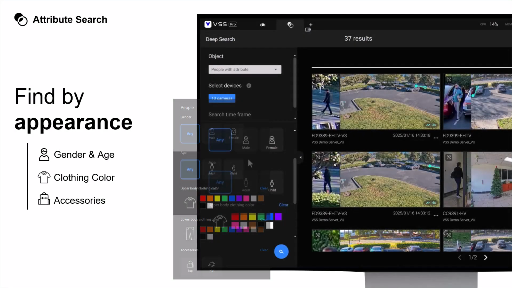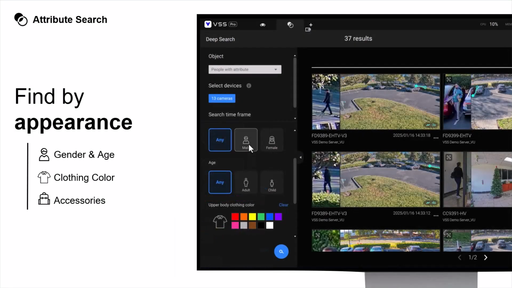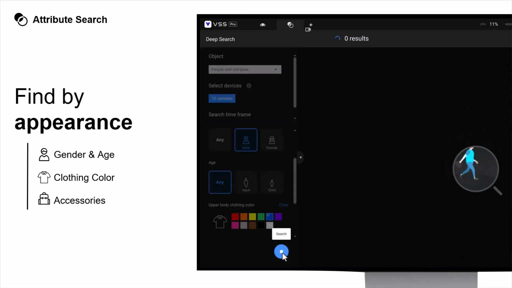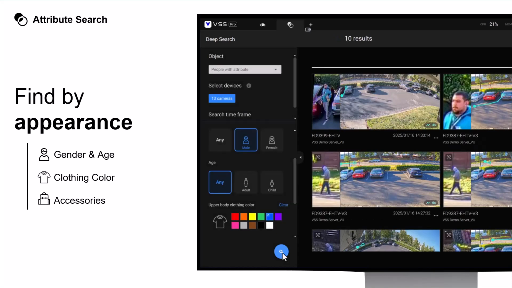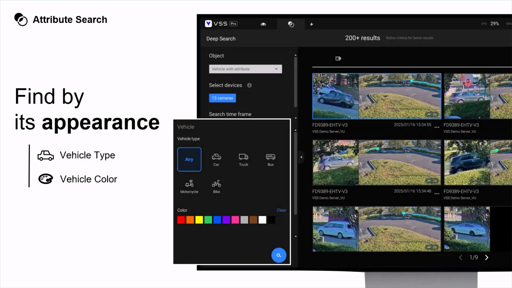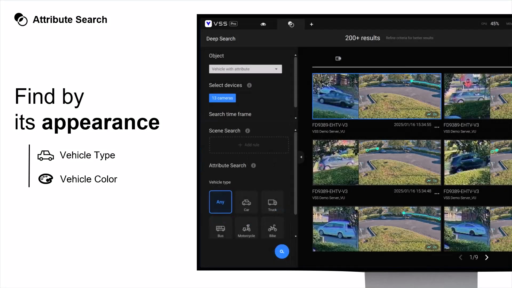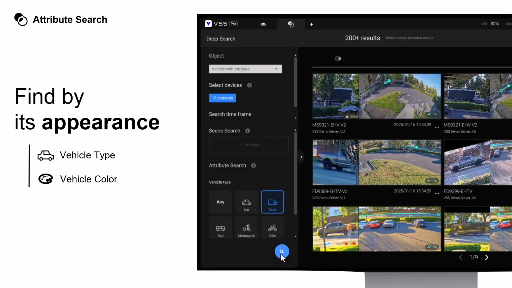Now, with attribute search, we can help you to find people through all of the cameras' databases. So we can search by people's height, their gender, clothing color, or even accessories. And then if you want to find a vehicle, we can search by vehicle type, whether it's a car, truck, bus, motorcycle, bike, and then we can even search by color too.